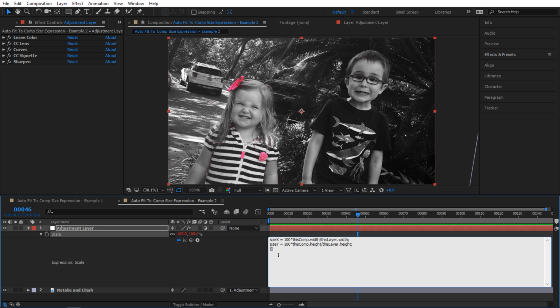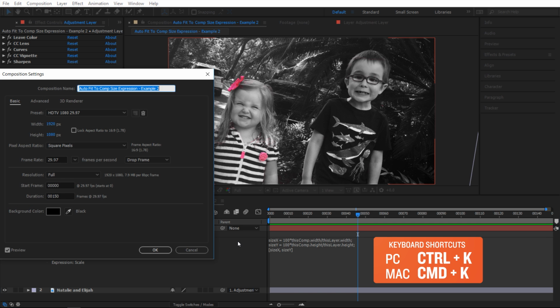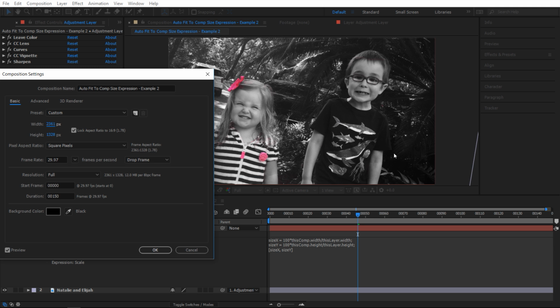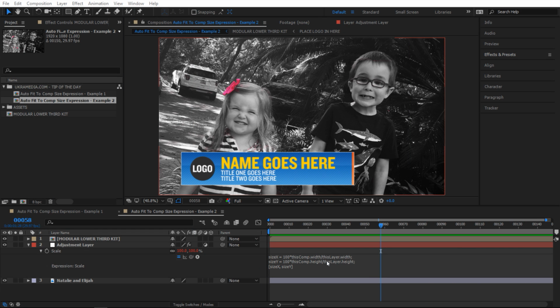In here, I'm gonna say the X is gonna be sizeX, and then the Y is gonna be sizeY. Okay, and now if I let go, nothing happens, but if I do Control K to bring up my composition settings, and if I change the size of my composition, you can see that it's adjusting to the size of my composition. So let me show you another useful example you can use this expression on.